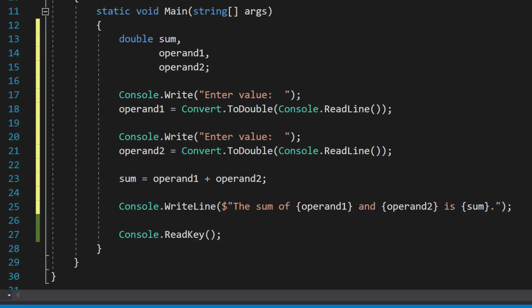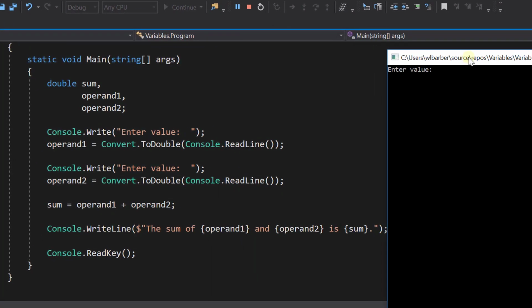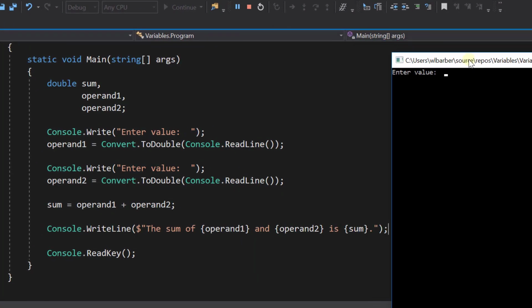Now let's see what happens. I'm going to enter the first value, and I'm just going to enter 5. Technically 5 is an integer, but a double can handle that. So we enter that. We get the second prompt, and maybe I enter 10.6. Now I hit the enter key, and we get the message: the sum of 5 and 10.6 is 15.6, just like we expected.